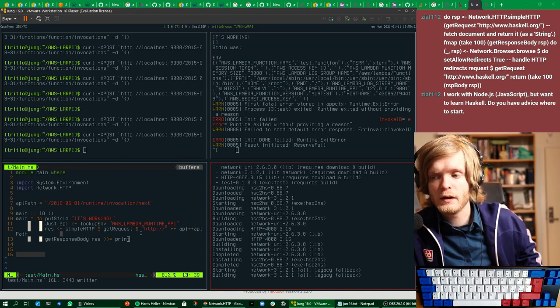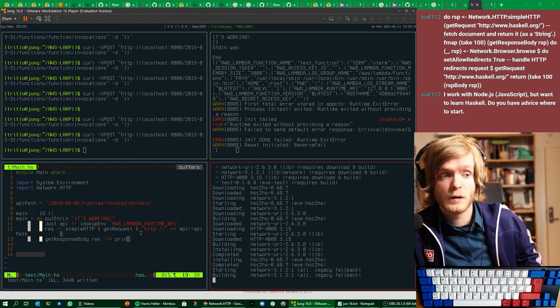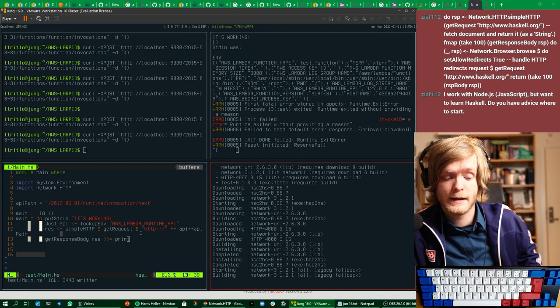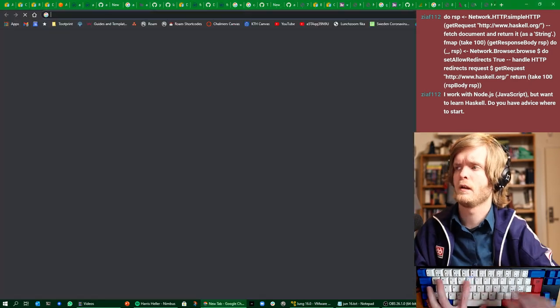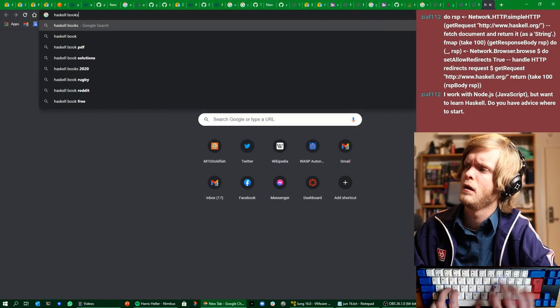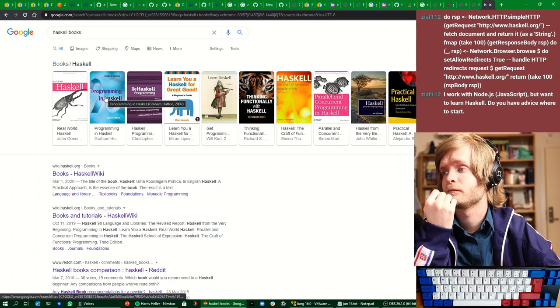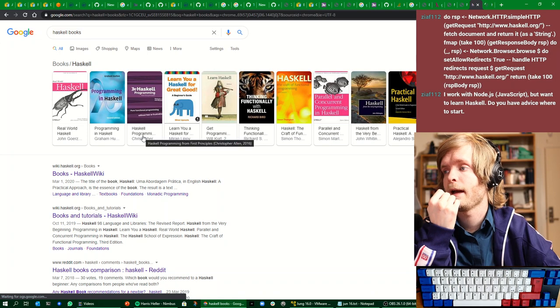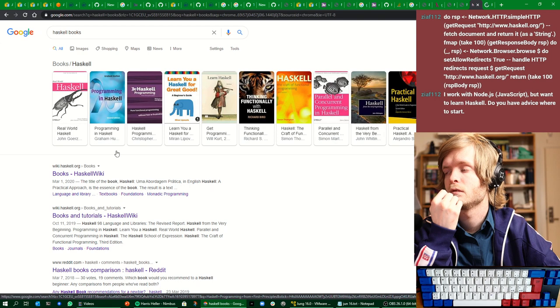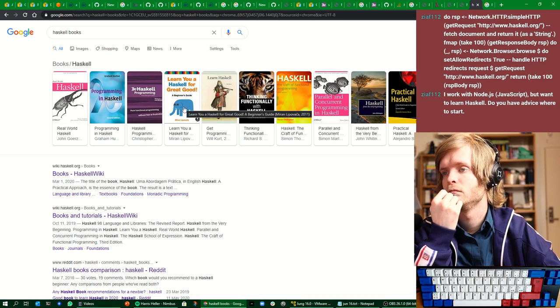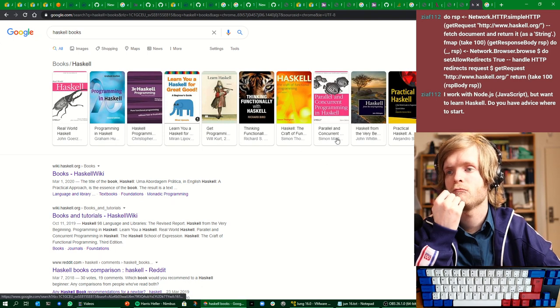There's a really good book called Learn You a Haskell. That's where I learned my Haskell. There's one very good book, Programming in Haskell, is really good. I like that one, and I like this one. This one is also good. I think I have both of these. This is the one I learned from. And I've read this one too.